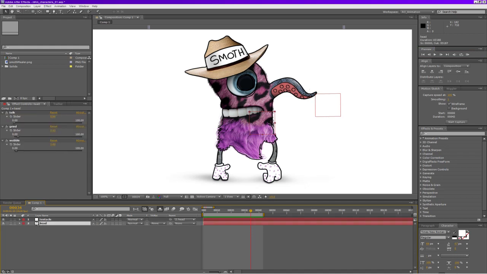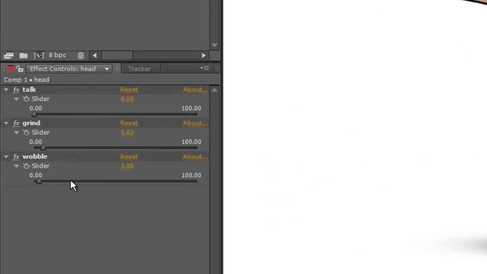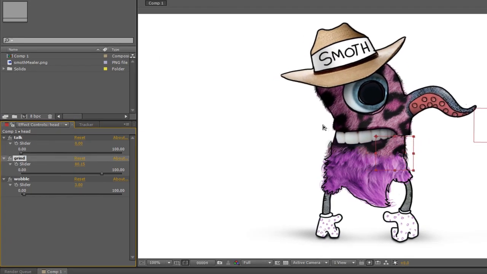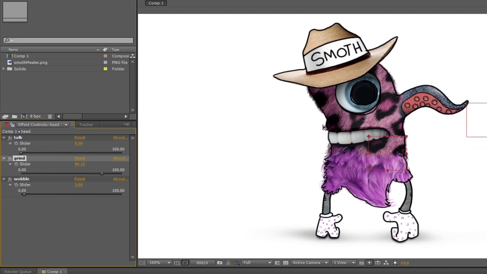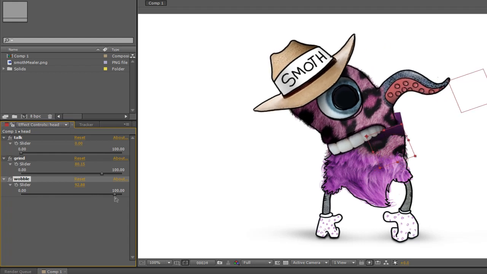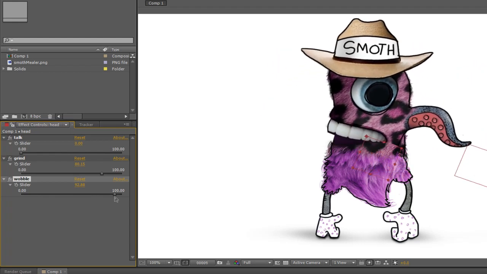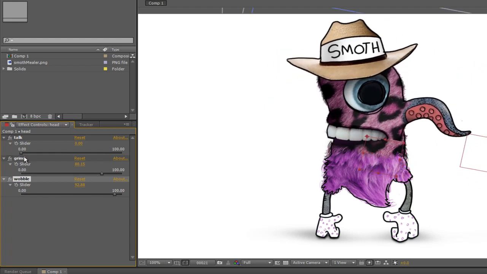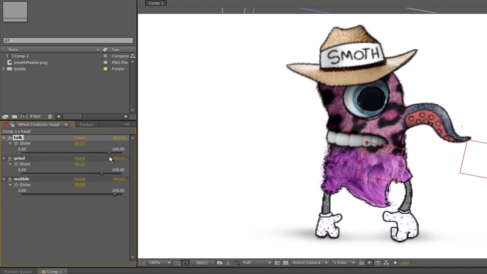If you want to animate the head going up and down, it has 3 different controls. It has tuck, grind, and wobble. Grind makes his head go side to side, just like so, right? And wobble is going to make his head rotate a whole bunch from side to side over time, right? And then there's talk, which makes his head go up and down. That's the one you're going to use the most.